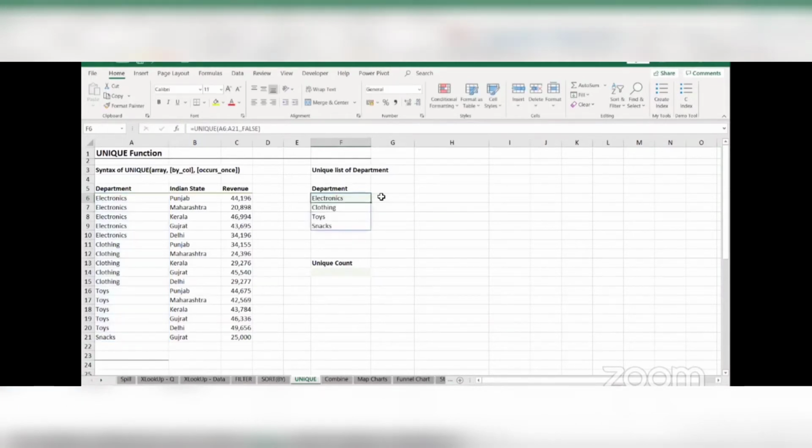And we have 4 values here. Now, if I want to have the unique count of my data, I can simply say equal to COUNTA. COUNTA is a formula to simply count the number of non-empty cells in the selected range. I will select these 4 cells, bracket closed, enter, and it will give me that the unique count is 4.